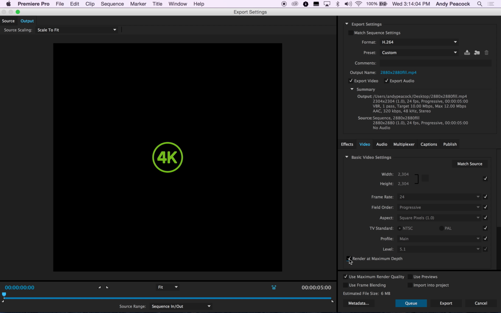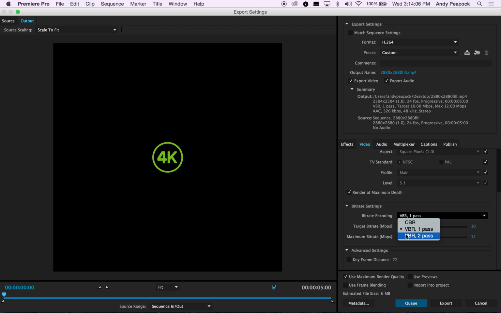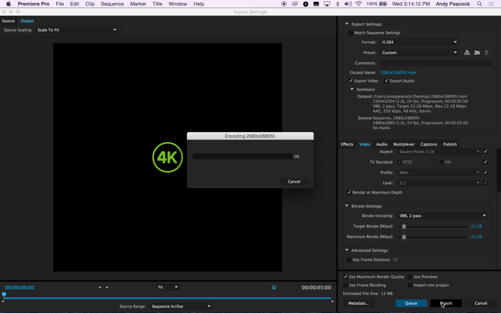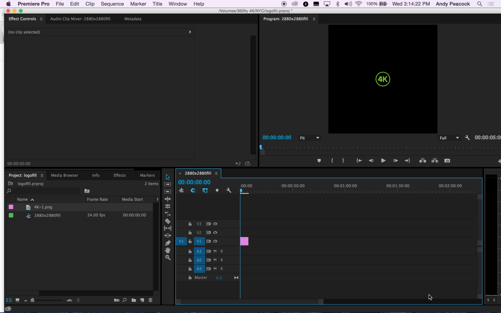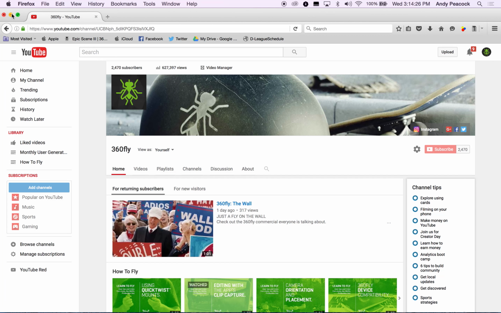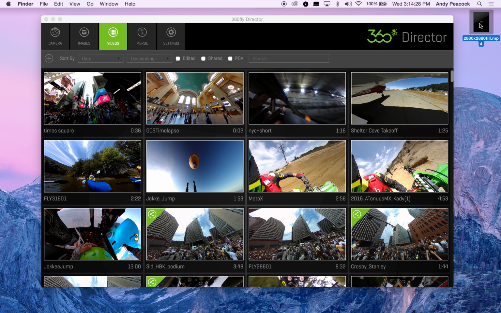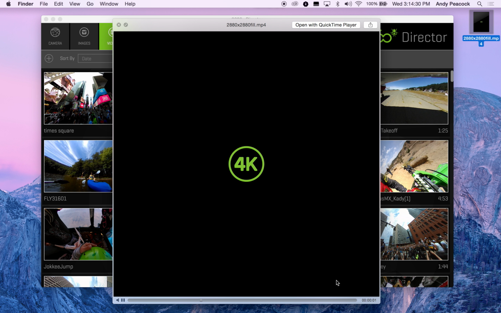We'll render at maximum depth. I go to pass about 20 or 22, and then I'm going to export it to the desktop. Okay, you can hide Premiere now. And you can see that on my desktop I just have a 3-second square with my logo in the middle.